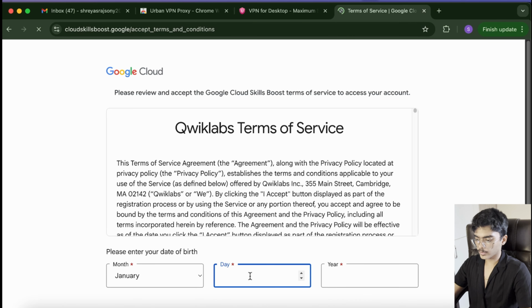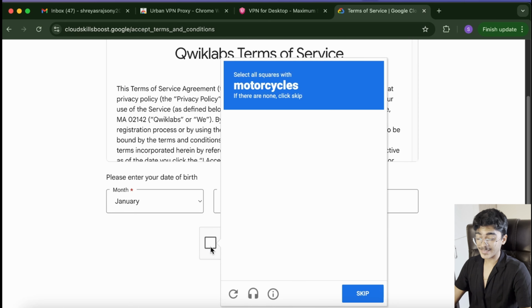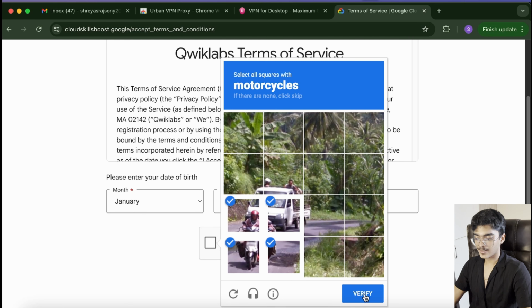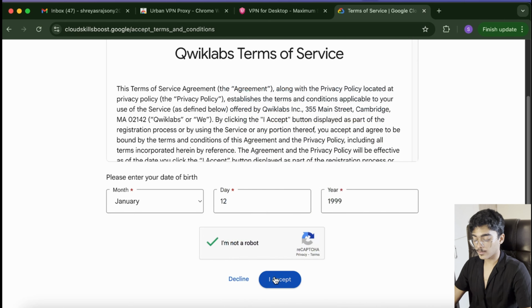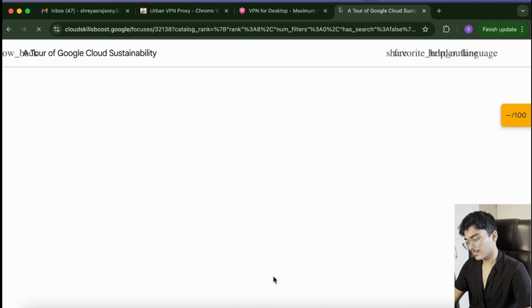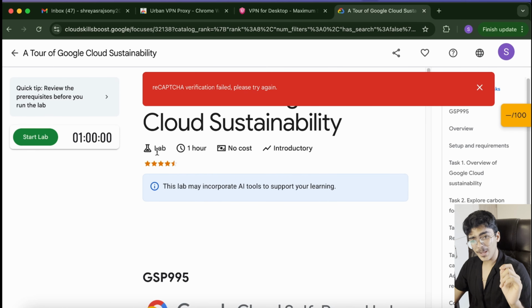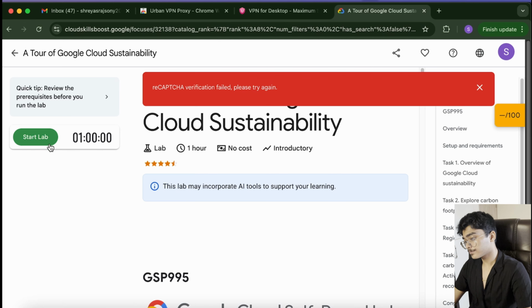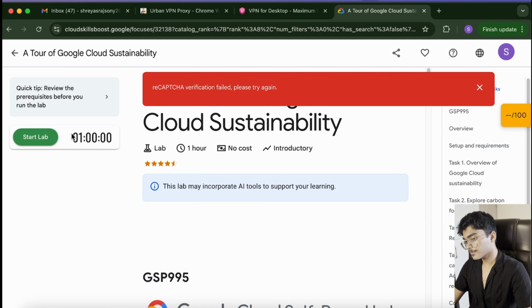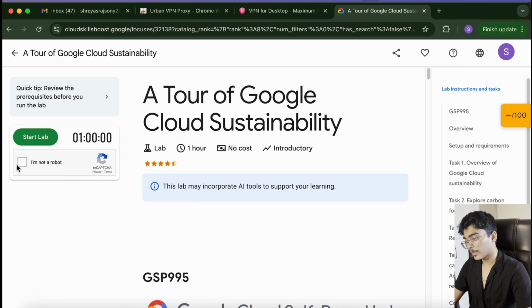And then just quickly fill out this information. So I was born in 1999. Makes sense, don't worry about me, I'm a robot. Thank God, it allowed me to prove my sanity. Click on accept. Now here, click on start lab. Close this off. Click on I'm not a robot, because you're not, obviously.